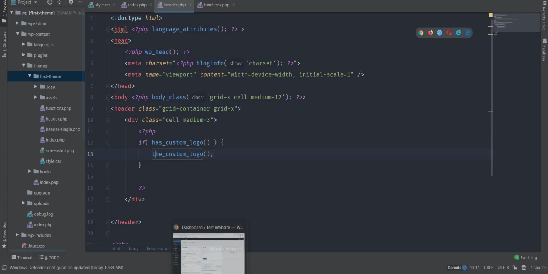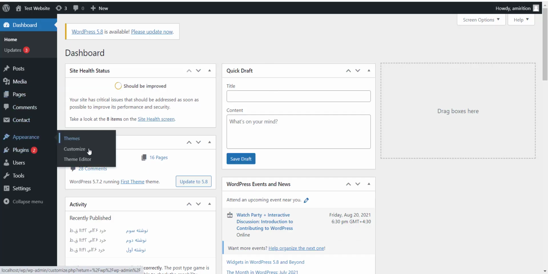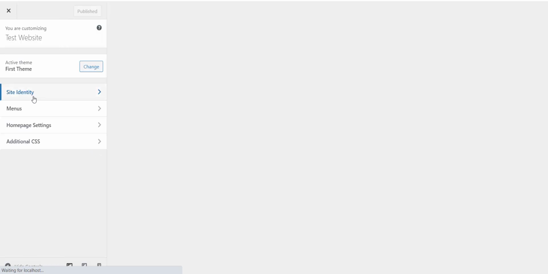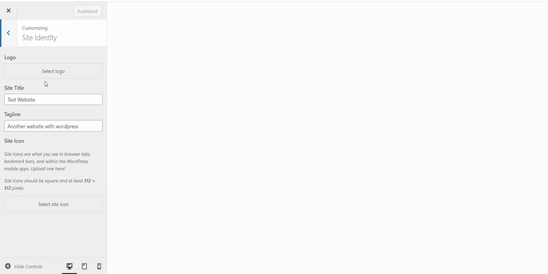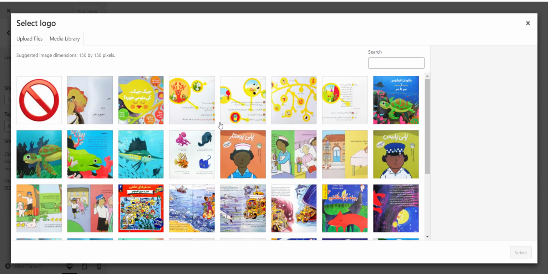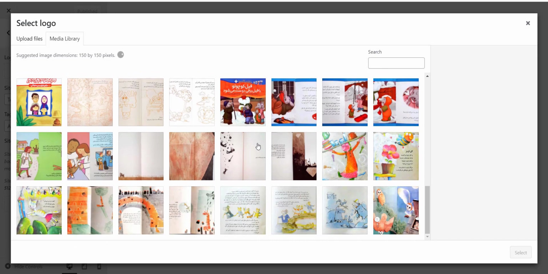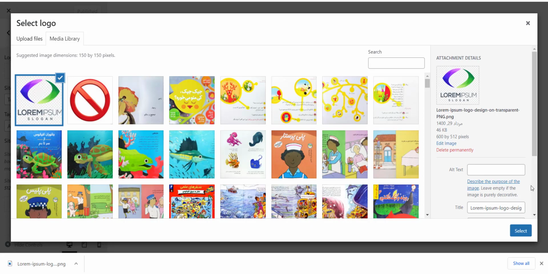Now, for doing that, you need to go to the section of customizing appearance, and inside the section of site identity, add your logo. You can select a logo here. I'm going to use a sample logo. I changed the logo, and when you see the web page, you can see that our logo is added. If you hover on it, you can see that it's linked to our main page.